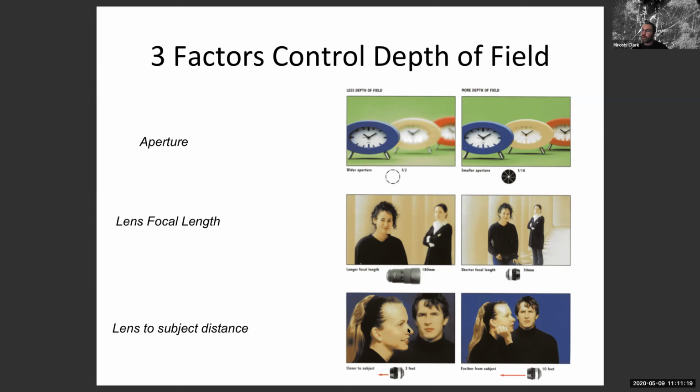And then also the distance from subject to the lens will affect it. You know, this is 3 feet away and this is 10 feet away. Same lens, 3 feet away, 10 feet away. Okay, it gives you a different feel and different depth of field. Now, our assignment is about this first one. Okay, the f-stops. I just want you to understand your f-stops.